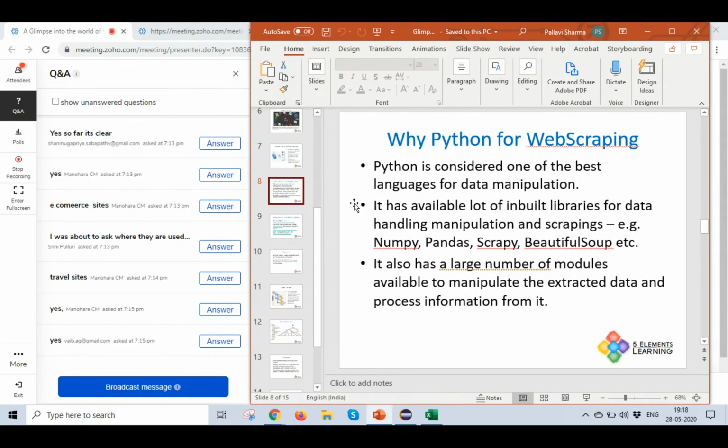Now, why is Python as a language pretty much famous for web scraping? Python is considered one of the best languages for data manipulation. The reason is that Python has no thrills and frills. It's a very simple language.